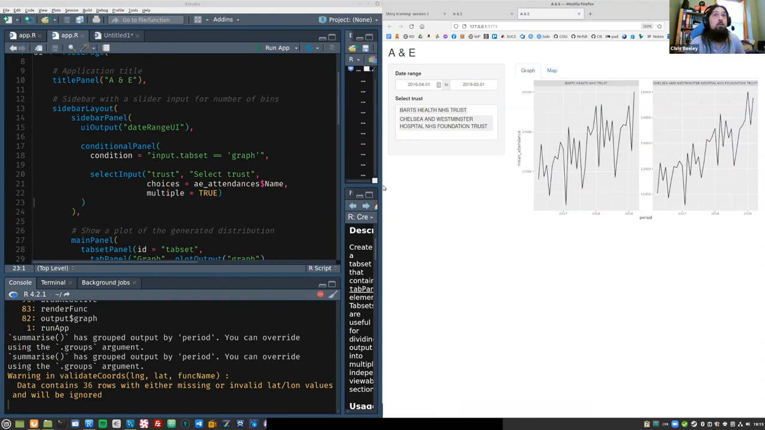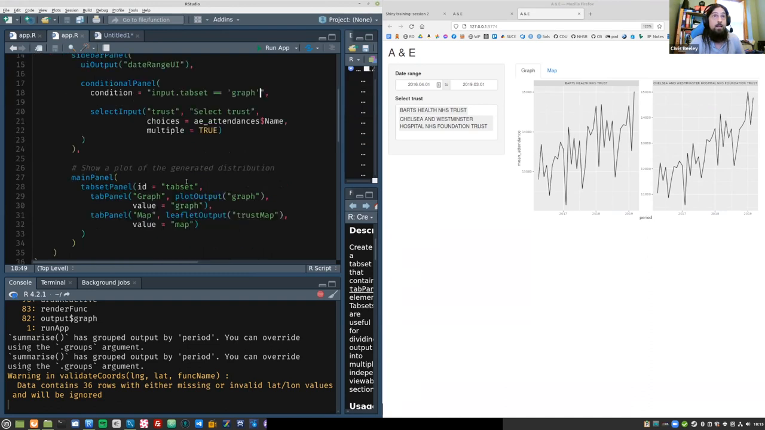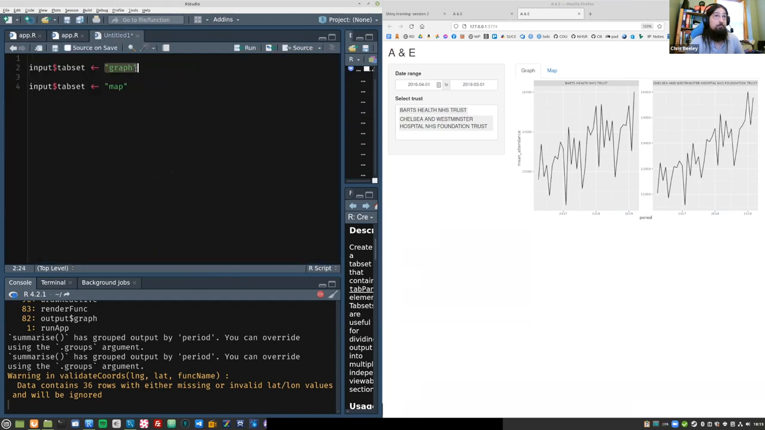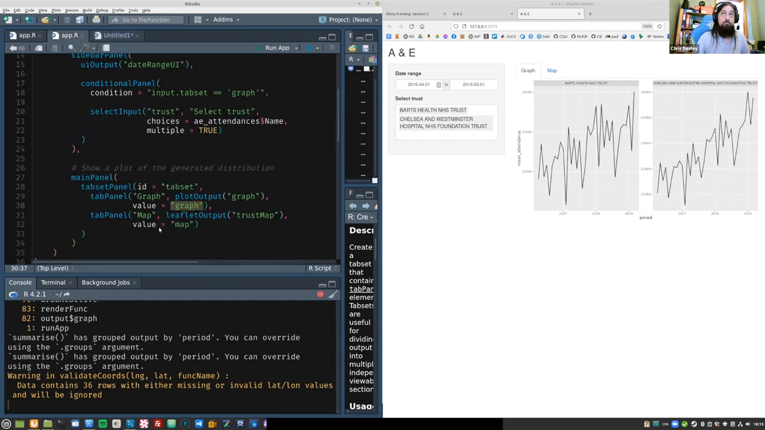You left the quotations in the input. Oh, I did that deliberately. Is that what you meant? Or did I just do something stupid? Oh, right, yes. That's a good question. I'm glad you asked. The reason is that's what this returns. You're setting value equal to a string. So input$tabset will equal this string. Equally, input$tabset will equal map if you're looking at the other one. So they are strings. That's the thing about Shiny, and why I mentioned non-standard evaluation. Lots of things are strings because the stuff that comes out of controls, like select input controls, is all strings. So that's why.